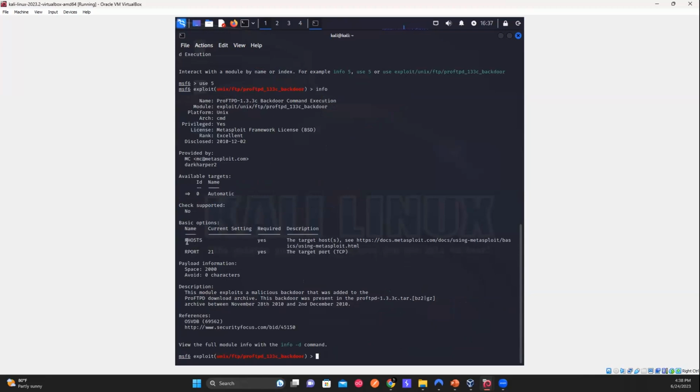So it's looking for our host. So this is the target IP address. The port is already set to 21 because it is an FTP service. We also want to make sure, I don't see it here, but we also want to make sure that we set up a payload, and we're going to create a reverse shell.